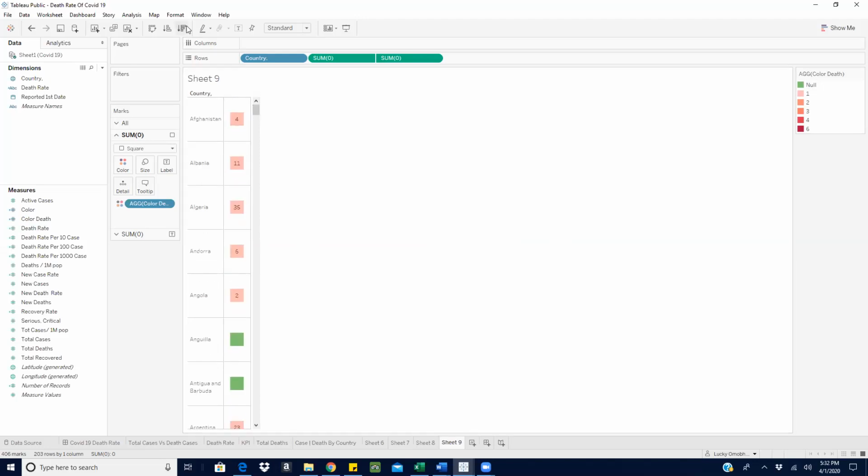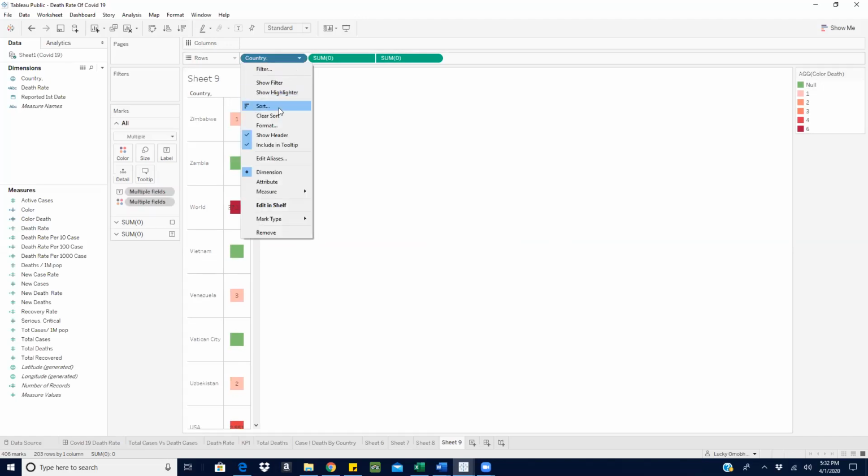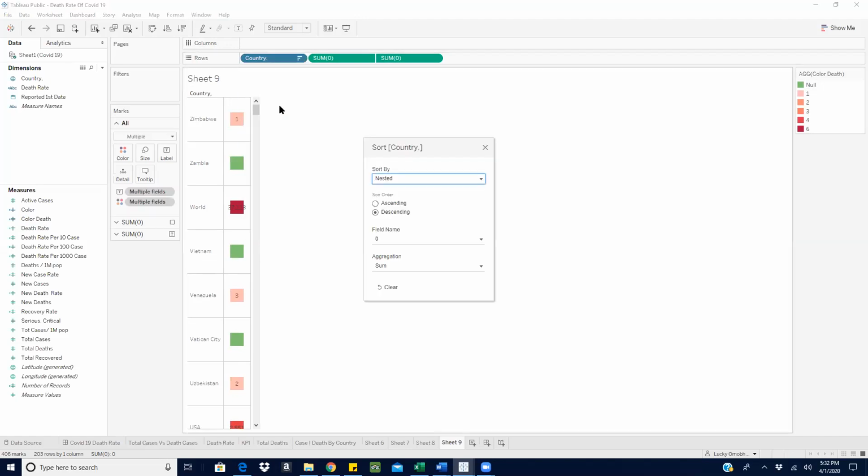If I go to my sorting here and I click sort ascending, you can see that it's not really sorting because we have 2 dummy tables here. So if we want to sort, we will have to sort using this field here, the country field.